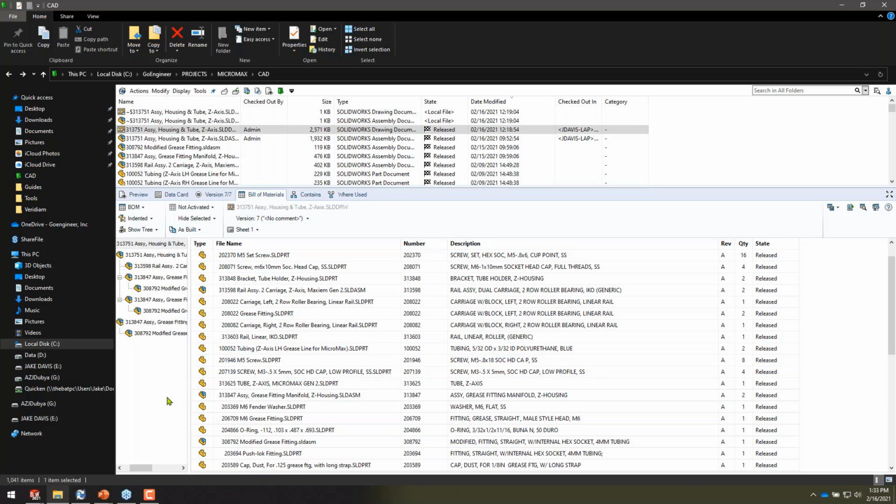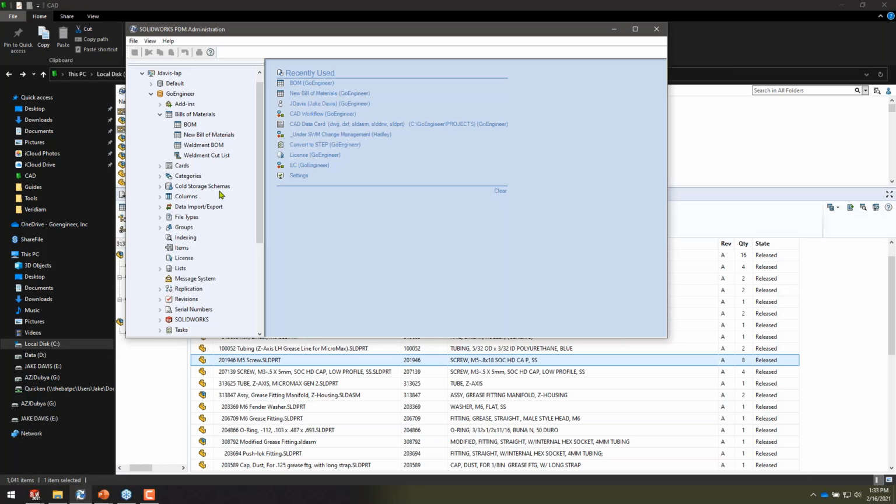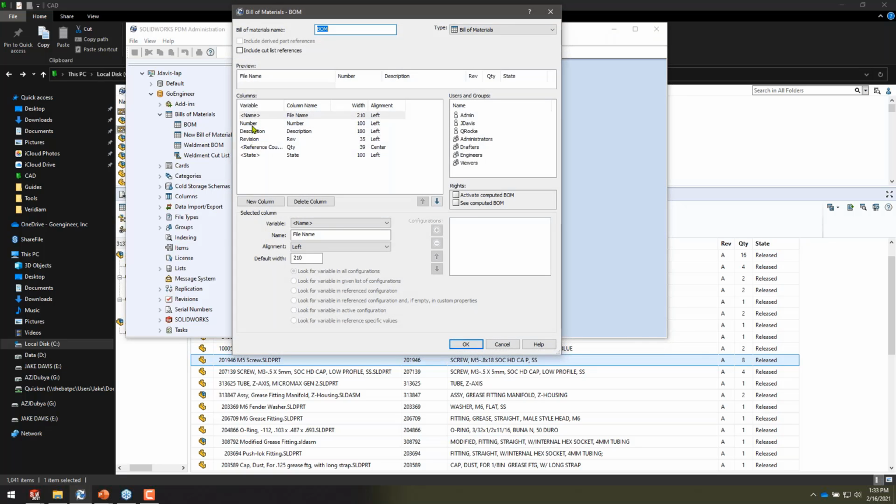PDM gives us a lot more flexibility in terms of the contents of a bill of materials, not so much the specific formatting and those types of things. But we can control what we see in a bill of materials. In the PDM Administration Tool, there's a specific section for bills of materials, and you can create multiples. If I open one of these, I can decide which columns exist for that bill of materials and what I want to name those columns. Maybe revision is too long and I just want to call it rev, so I can assign aliases to those. And then I can also decide what groups or individuals those are visible to.